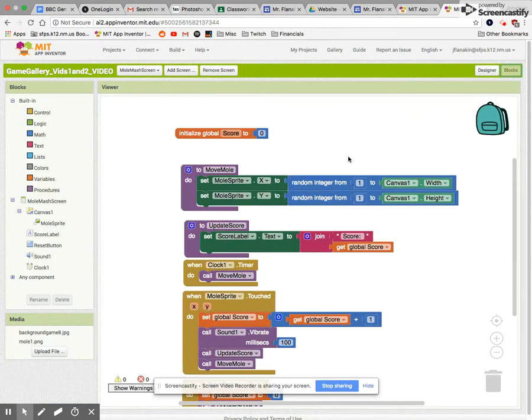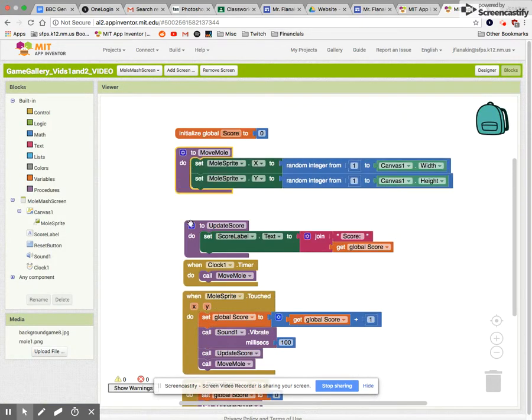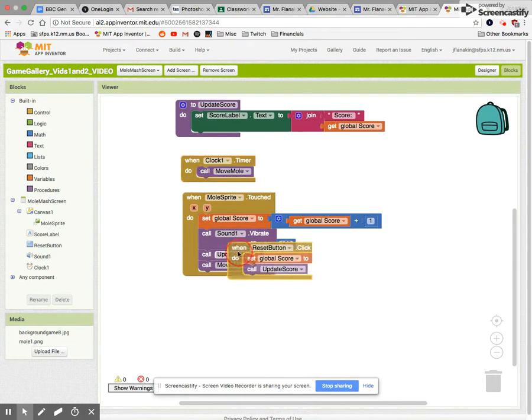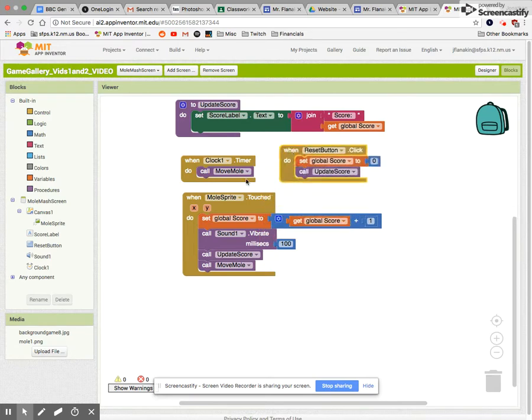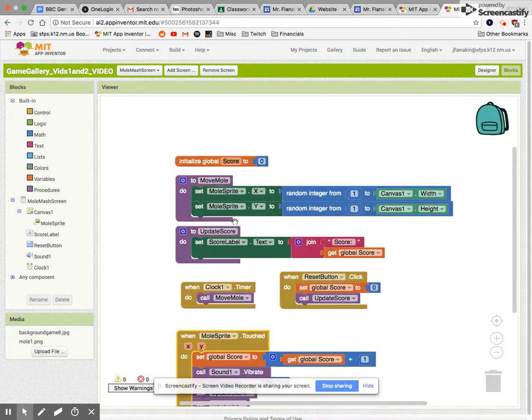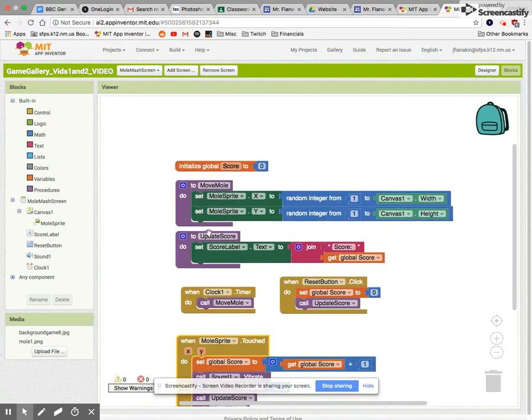So if we look at our code here, we have two procedures that are called upon. We've got the move mole one, we've got the update score one. We also have a timer, we have a reset button, and we have the event handler for when the mole is touched and what happens with that. We're going to enhance this quite a bit today.